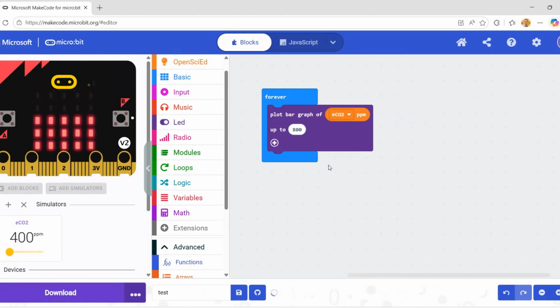This is a great way for students to prototype without having to download the program every time. It also allows you to work with potentially fewer microbits because students can try their ideas here and then only test them on actual microbits once they're pretty sure they've got it right.